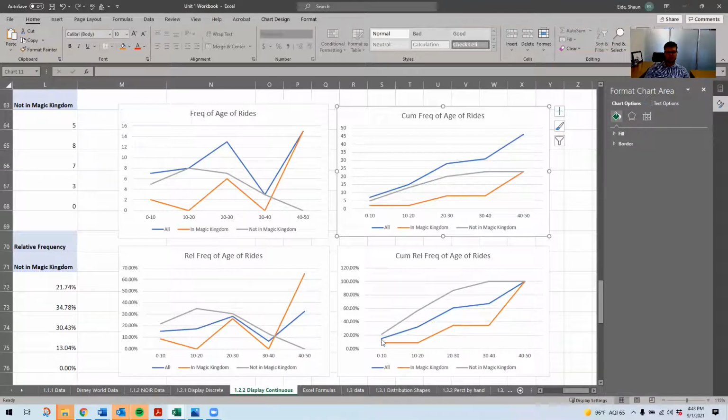And then this one is probably one of the most unique ones that we have here, which is the cumulative relative frequency. And so you've got all in the middle right here. And you're like, why is all not up on the very top? You know, all should be on the very top. But once again, relative, all is not on the very top, all is more in the middle. And the reason why is because you're talking about relative. You've got to look at the sum total of everything that you're looking at. So you've got in Magic Kingdom, not in Magic Kingdom, and then all. And so we're able to compare all three of them right next to each other going all the way up.